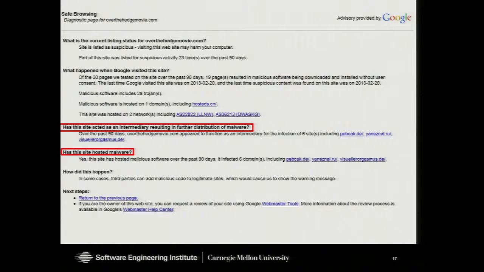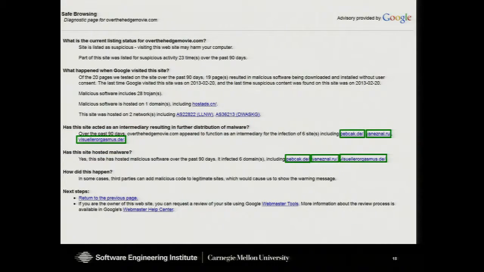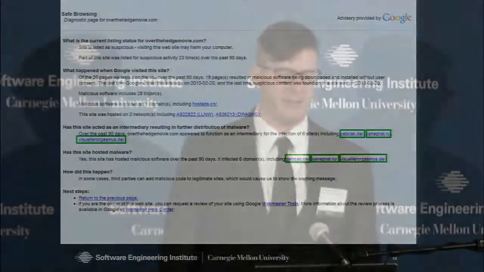Has this site acted as an intermediary resulting in further distribution of malware? And has this site hosted malware? We see the answer to those questions are some links that indicate other sites that have been infected by this particular site. And we could click on these links and view their Google Safe Browsing diagnostic pages to see who they infected. So as part of this research, we start constructing a mathematical graph structure programmatically.